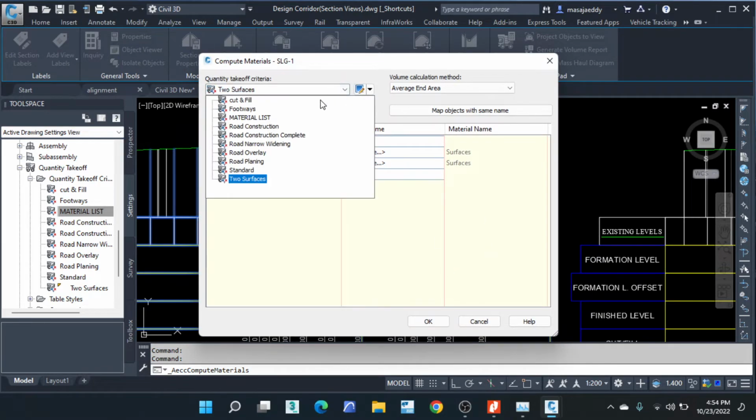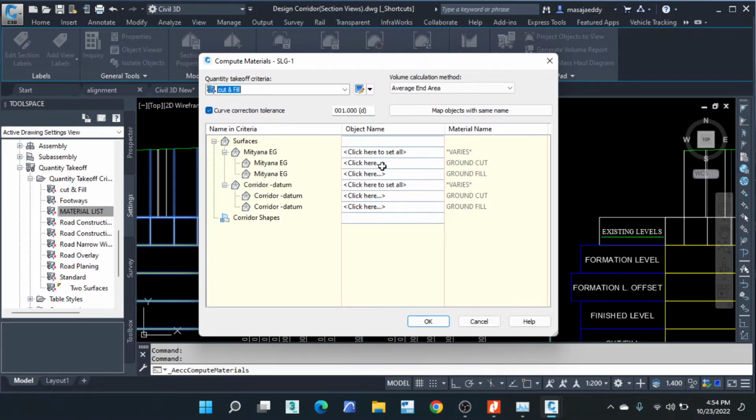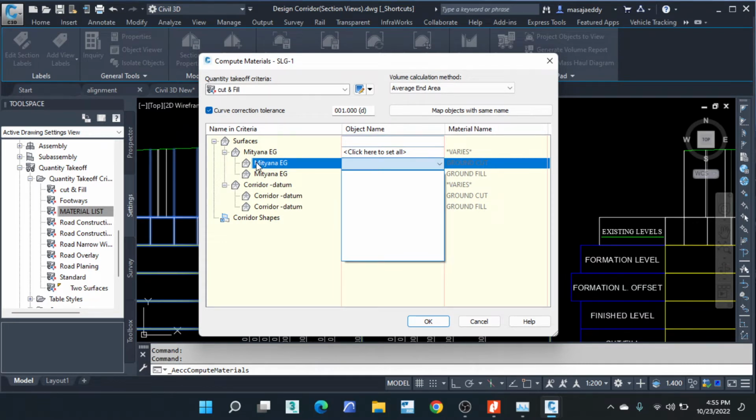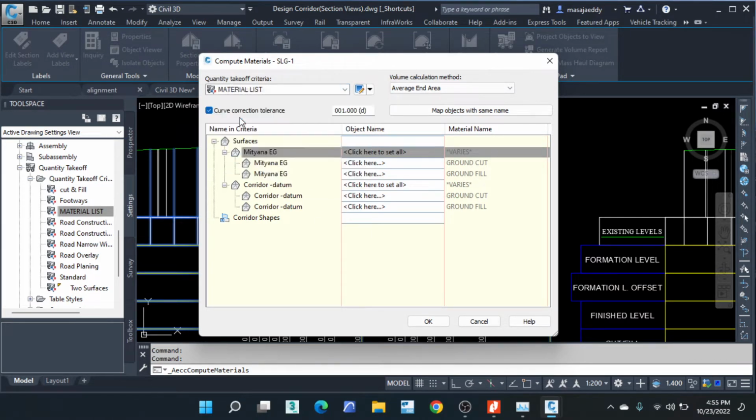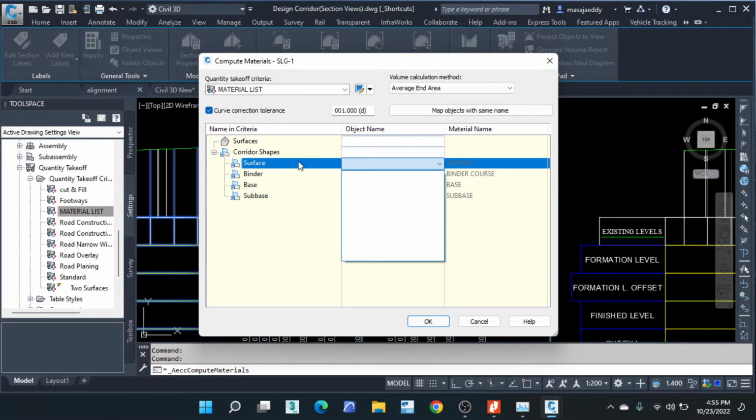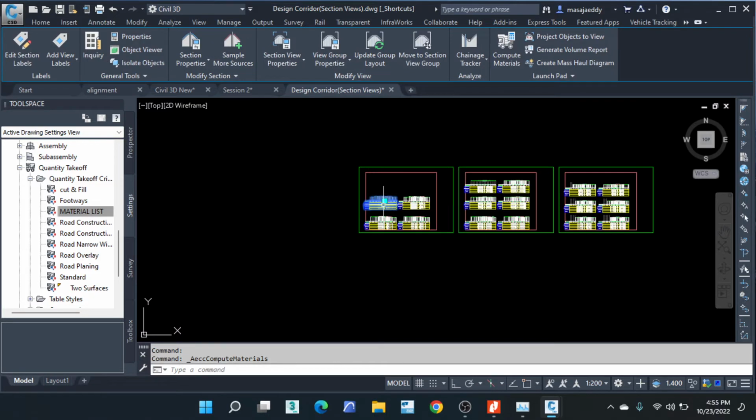So there are different criteria we are going to be using. There is cut and fill. So you come here and define for cut and fill what is, for example, the surfaces that you created on the other side. So as you can see, you can't see them here. So there is something that is missing. Let me check for material list. You can't see them here. They are not imported.